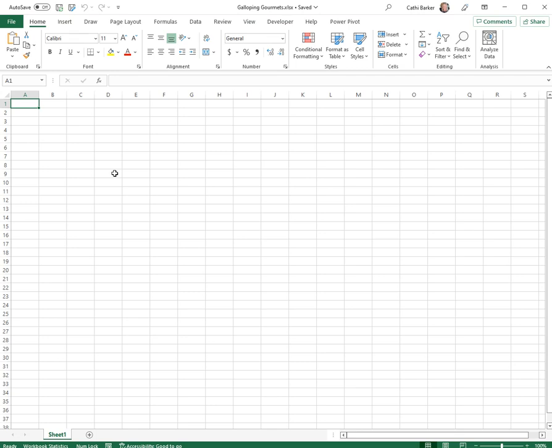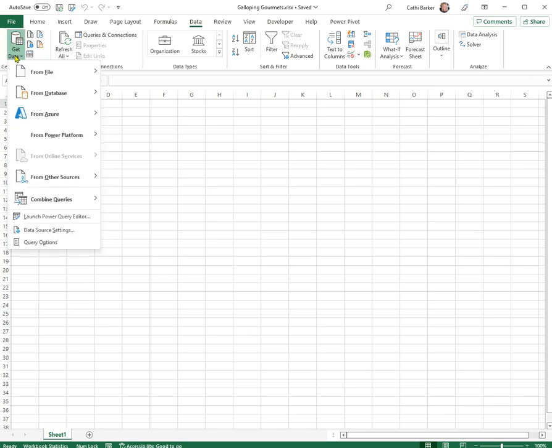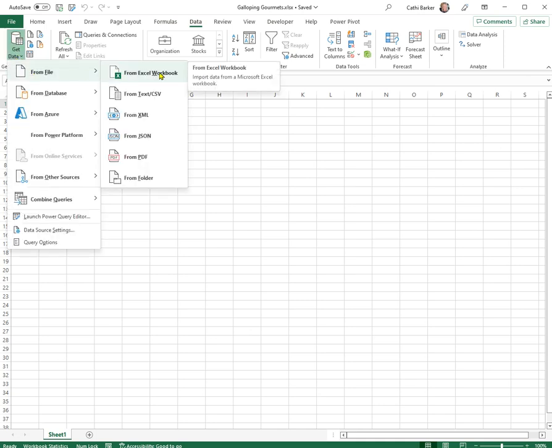Okay. Now I want to get data. I'm not going to get data from within Power Pivot this time. I'm going to get data using the Data tab in Excel. And I'm going to use the Get Data button, and I'm going to say from File and from Excel Workbook.